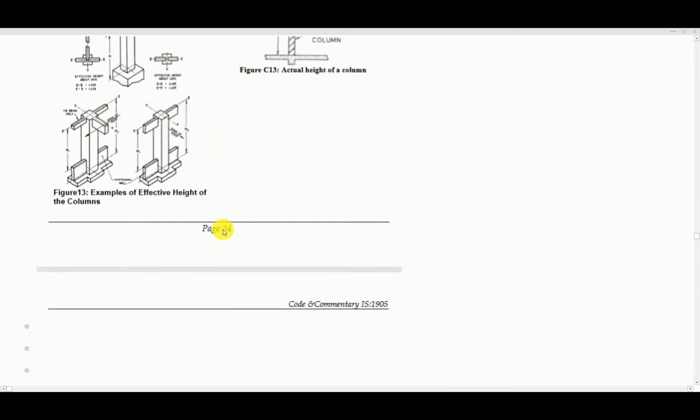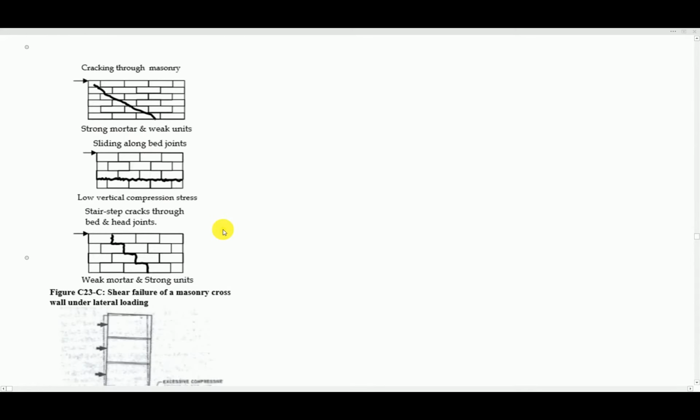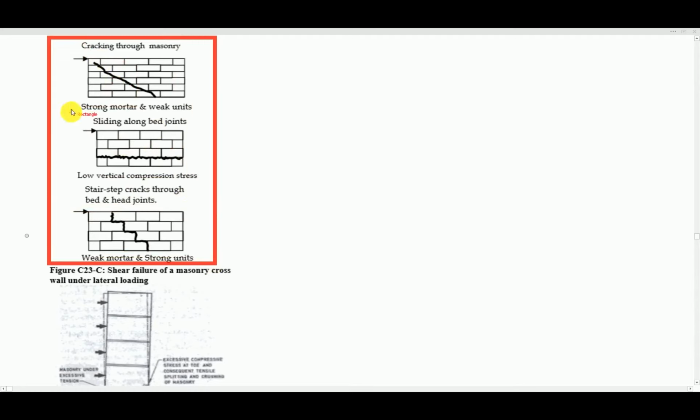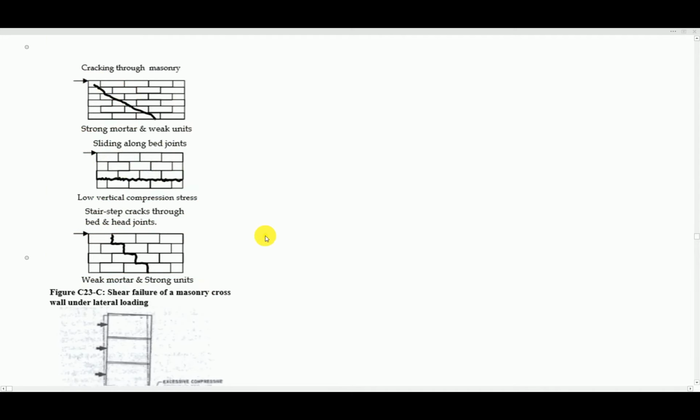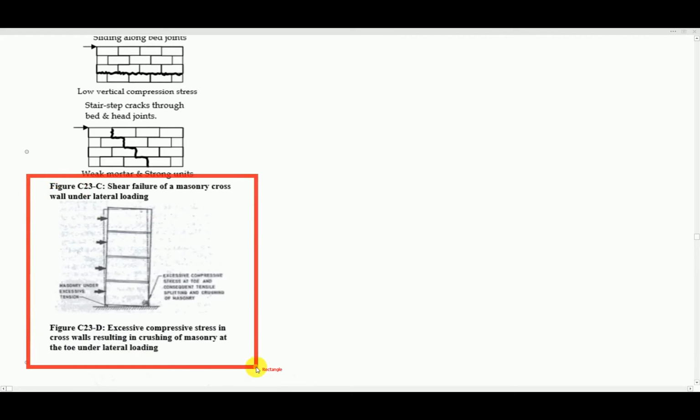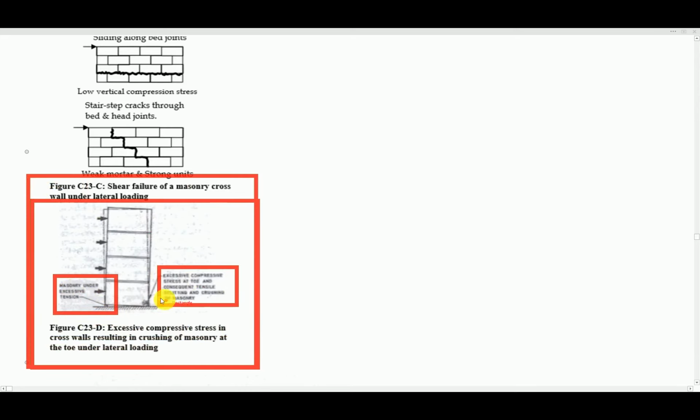So these are the types of shear failures in masonry cross walls under lateral loading. When the mortar is strong and units are weak, there is a diagonal type of crack. The horizontal type of crack is for sliding, and stair step cracks occur when the mortar is weak and units are strong. So like that, the shear failure. And on the bottom right corner, when lateral force acts, the excessive compressive stress at the toe causes tension splitting and crushing of masonry.